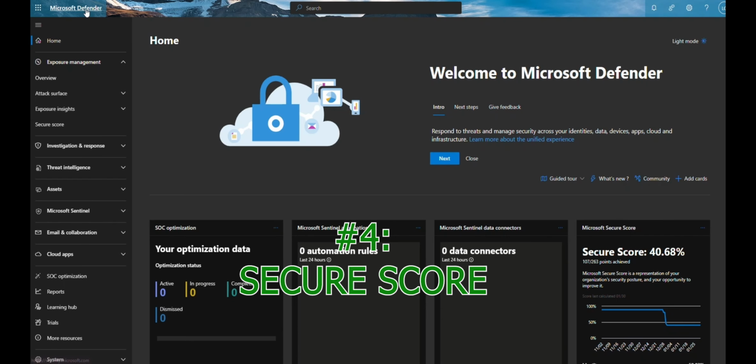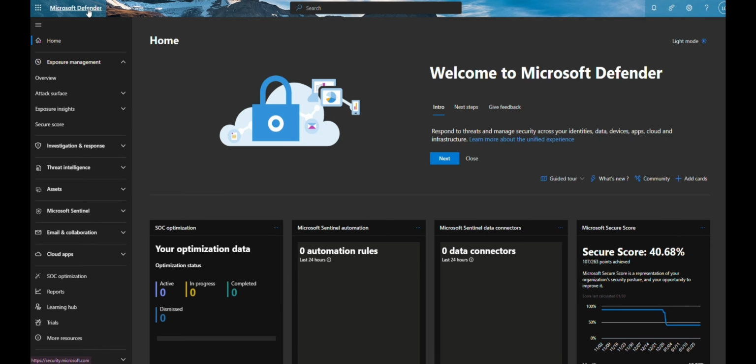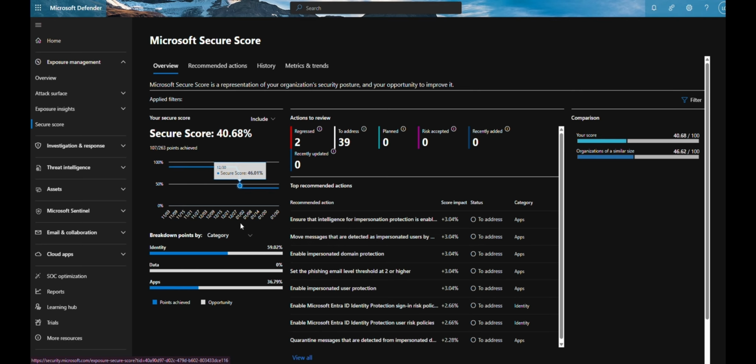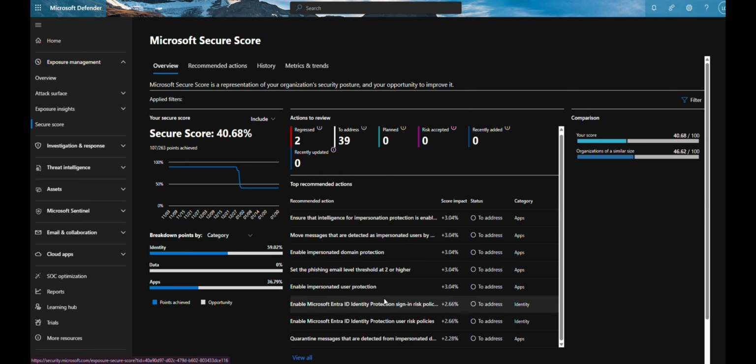Number 4, Defender portal, secure score. Now let's dive into the Microsoft Defender portal by going to security.microsoft.com. So click Secure Score in the left menu. This gives you a numerical score based on your security posture. Think of it as a credit score for your Microsoft 365 environment. You'll see a dashboard showing your current score and the recommended actions on how to improve it.